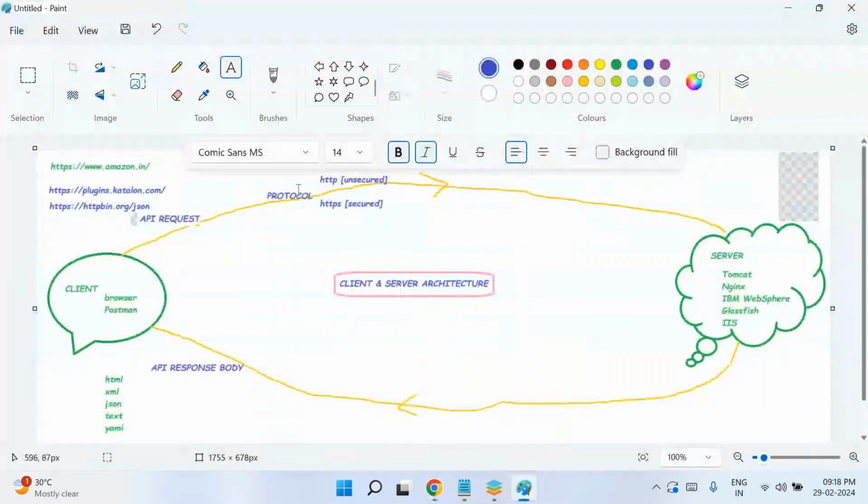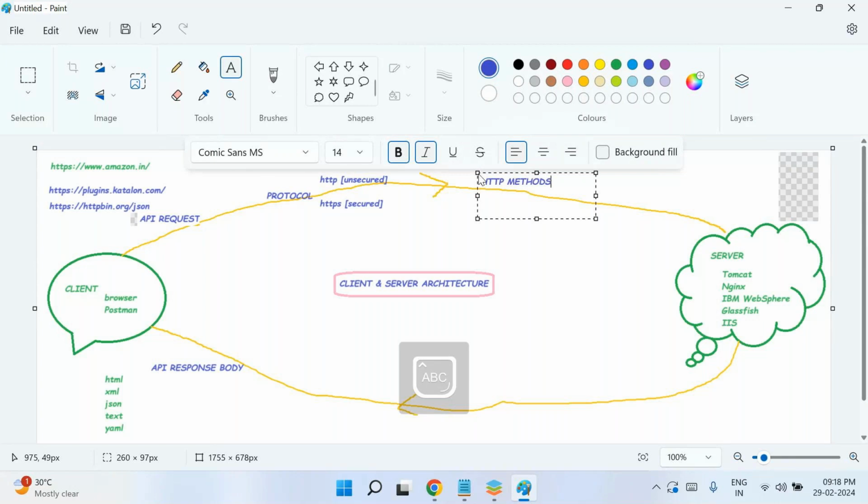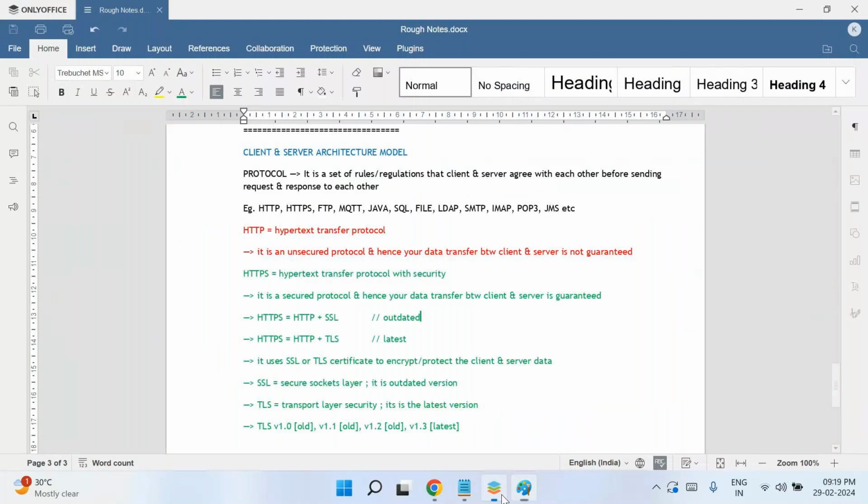Okay. So in the client and server architecture, the client sends a request, and this request is accompanied by a protocol, and the protocol can be either HTTP or HTTPS. Ideally, we recommend HTTPS. Then we also have something called, in the client and server architecture, HTTP methods. You might have heard of these HTTP methods, like get, post, put, patch, delete. They are called HTTP methods. So let's talk a little bit about these HTTP methods.